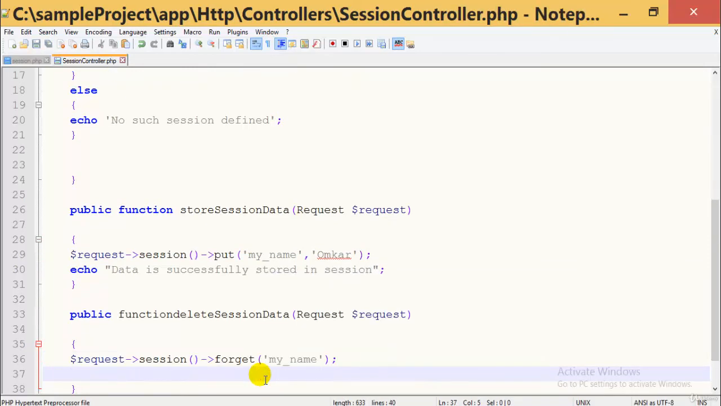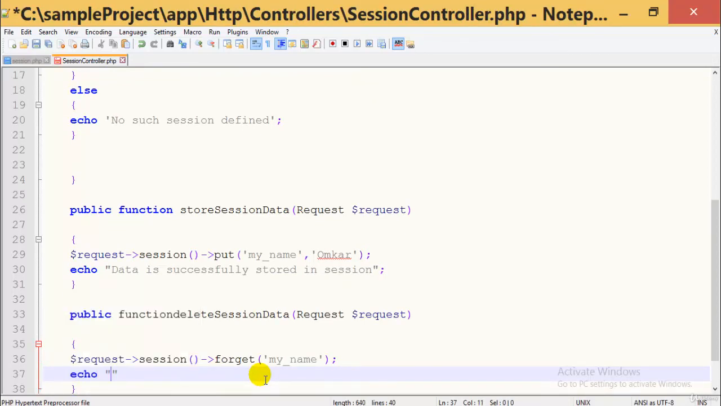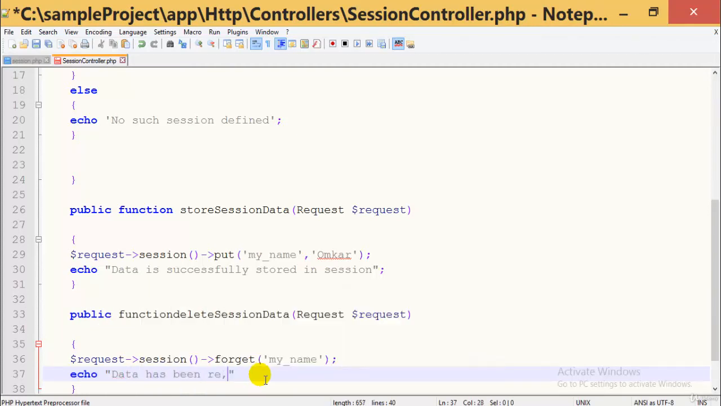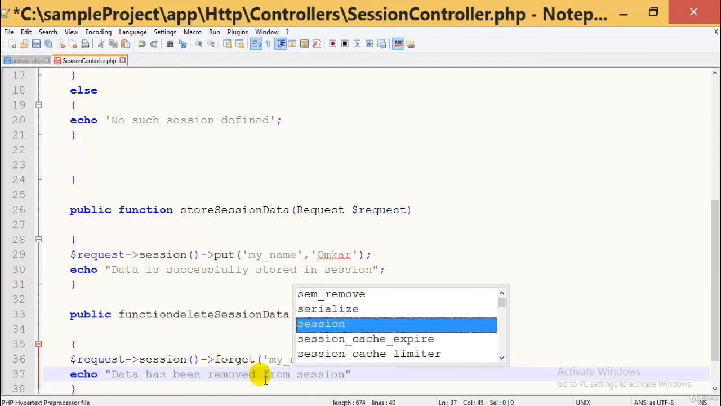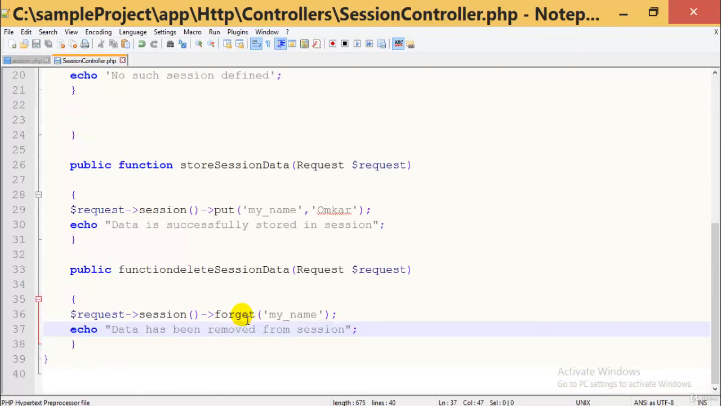And here I'll again print some statement, that is echo data has been removed. If you focus on it, it is similar to the unset function of a session. So data has been removed from session. Unset in PHP is nothing but removing the values from the variables.